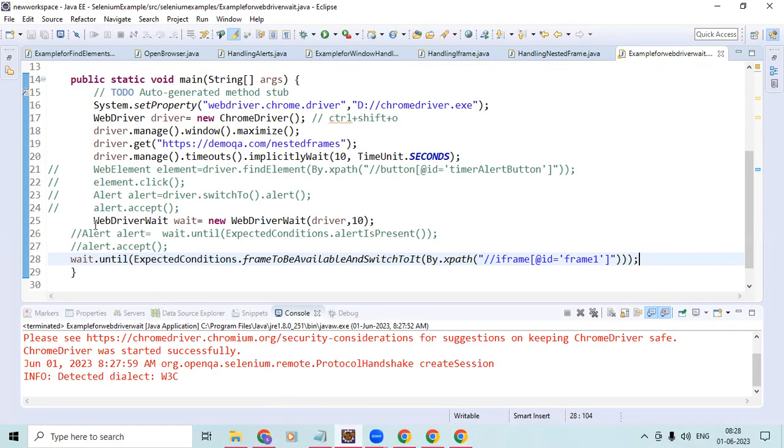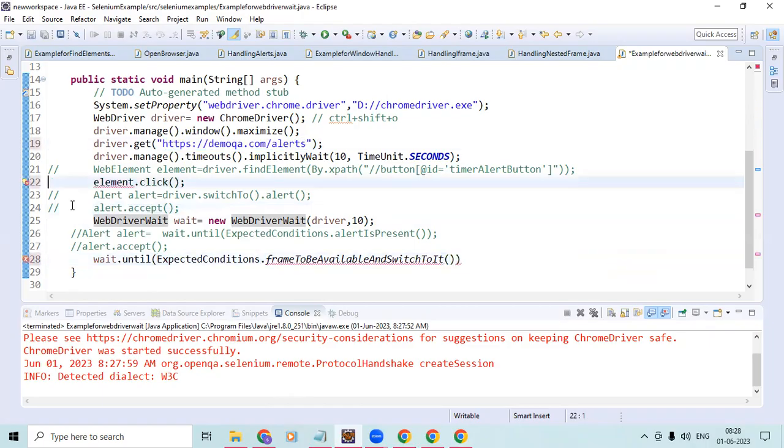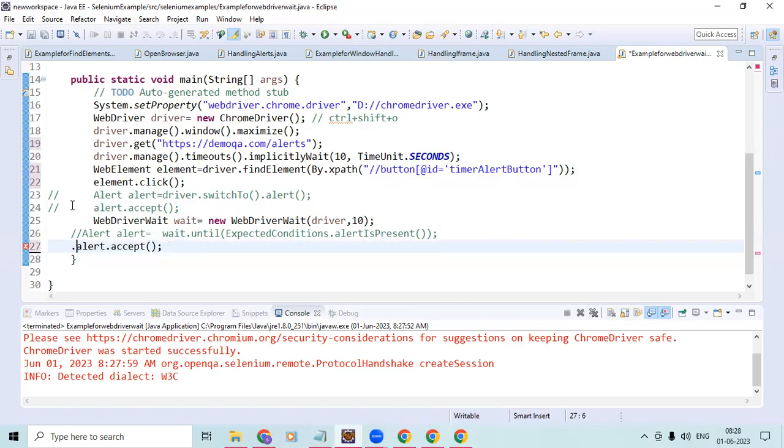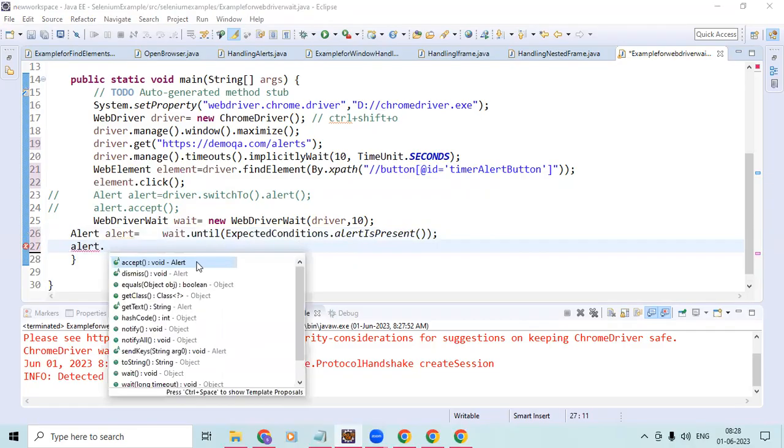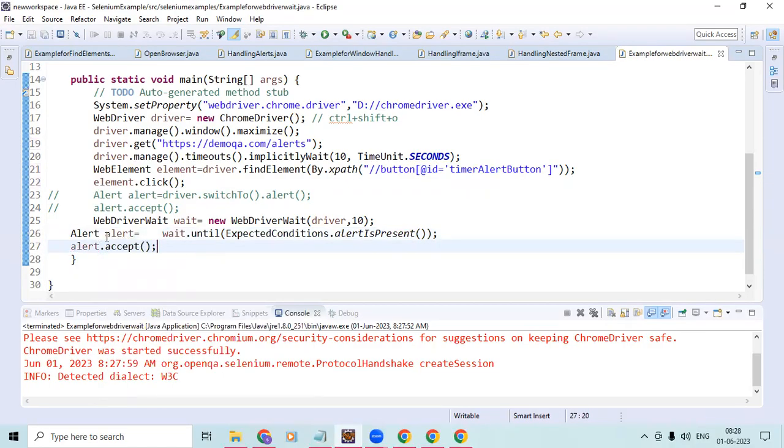Okay. So we have different waits. One is the WebDriver wait and another one is the Fluent wait. These are the important things we have. So let me remove this thing. Okay. Yeah. Here, alert dot accept. Okay. Let's run this.